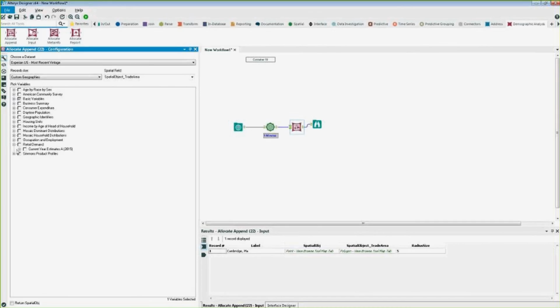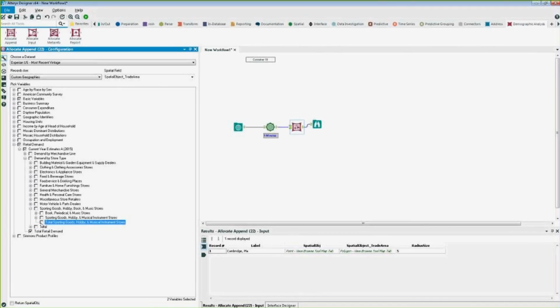So let me go to this retail demand and show you some of the different things. We can get the total retail demand in this area, which I'm guessing is going to be pretty high. You can also do it by store type. So for sporting goods, what is the total retail demand for this area? So now I can go and hit run.